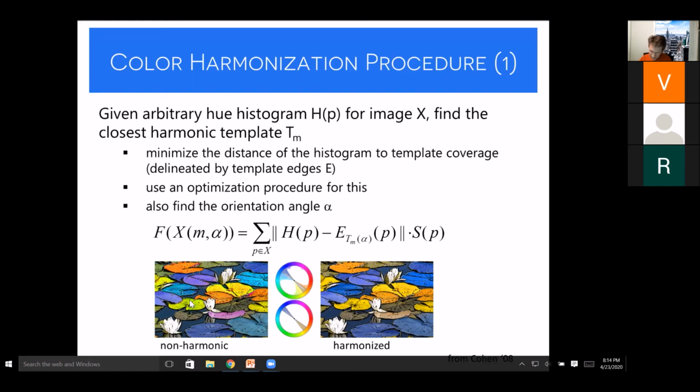And then this is the non-harmonic and this is the harmonic, right? You can see this greenish pattern became yellow, and the light blue became more blue. So it preserves the contrast, or distinctiveness, but makes it more harmonic. It's not as different anymore than it was before, but still somewhat different, right?